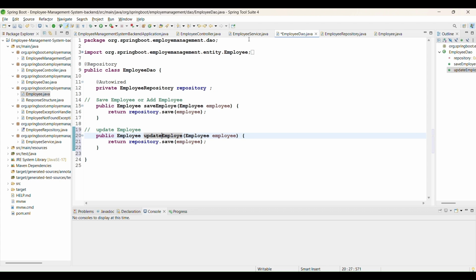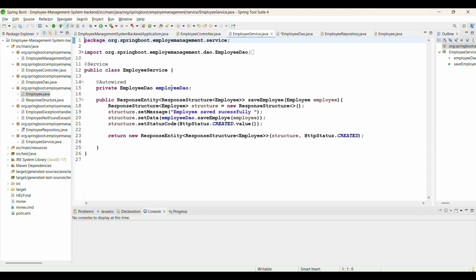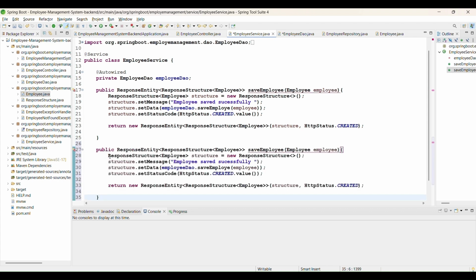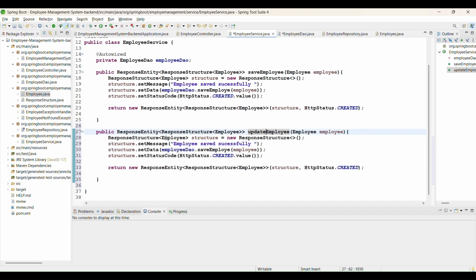Then let's go to the employee service package. Inside the employee service class, you have to write the same thing here. Control C and Control V. What you need to change here: instead of save, you have to write update employee. Update employee. Structure. Here, what you are doing, employee.saveEmployee.